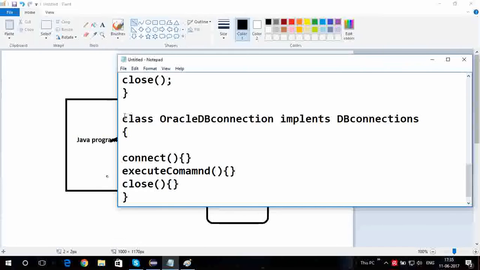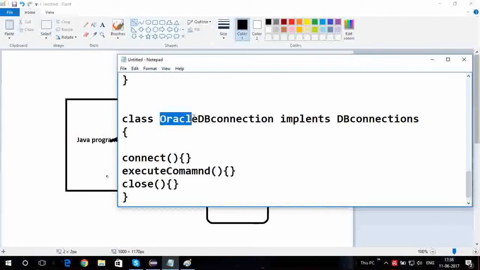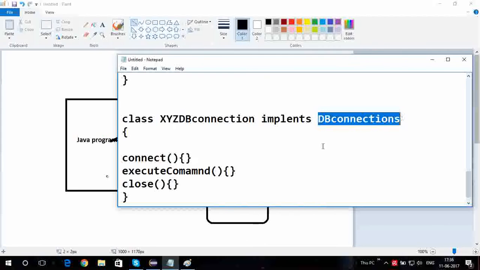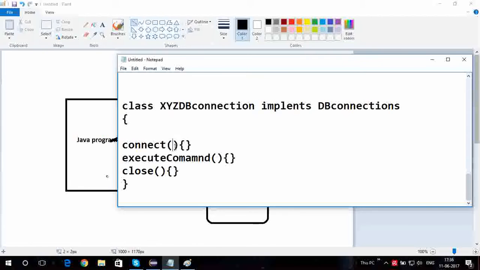Similarly, XYZ will also write a similar class, XYZ DB connection. They will also implement all the methods inside this interface. That body will be different from what the Oracle guys have implemented. Here, the connect method will have some code to connect to their database. This may expect a username, password of the DB and the DB resource. Similarly, the others will write in their own way.